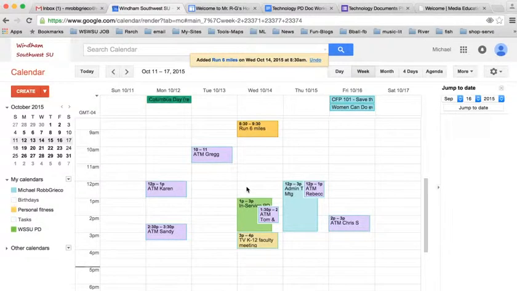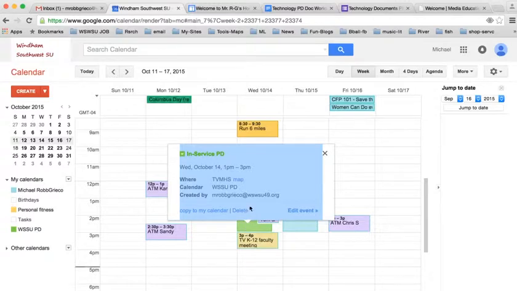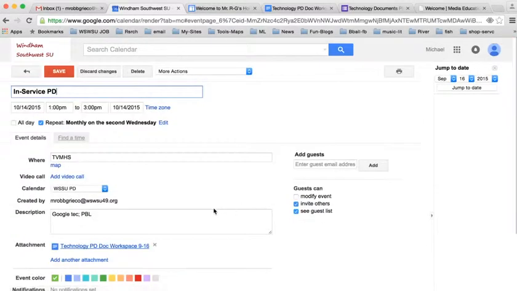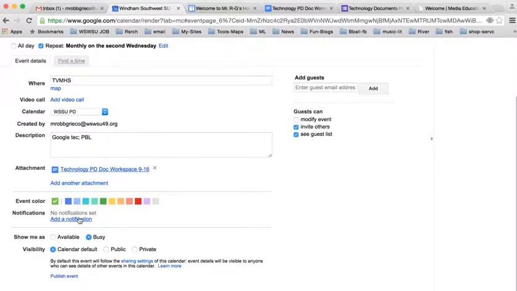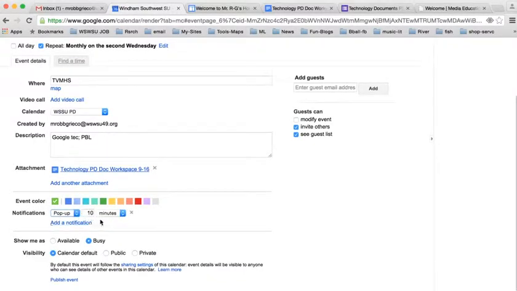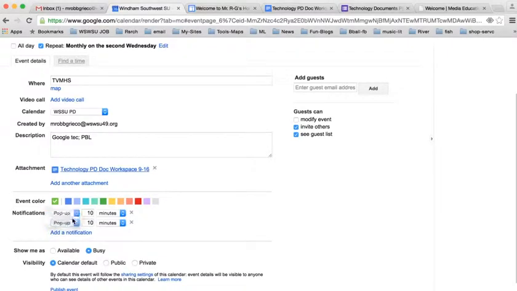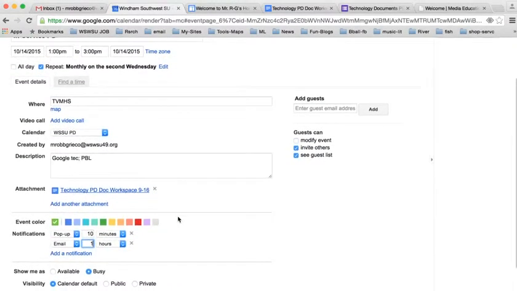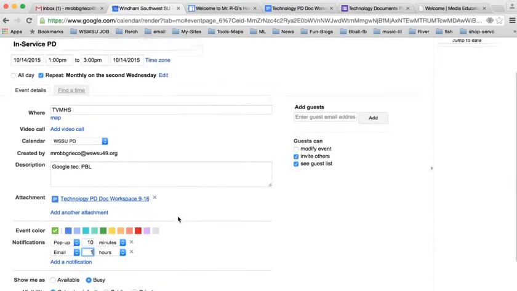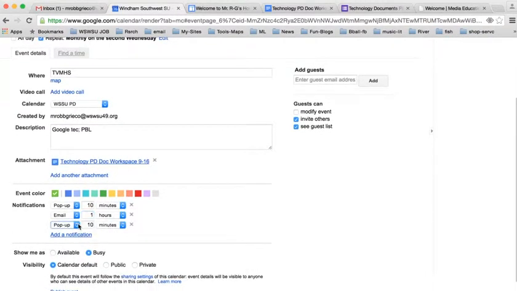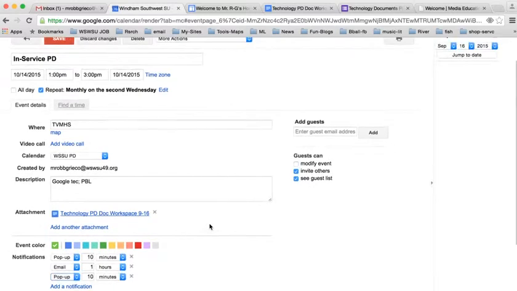One of the things I wanted to show you also, I didn't show you this yet, is if you edit an event, go to notifications, add a notification. I'll get a pop-up in 10 minutes from right now. It'll pop up on my screen if I'm on my browser. But I may want an earlier one, I can go to hours. I want something an hour early in my email because that's where I'm always checking. Okay, so it'll give me an email notification.